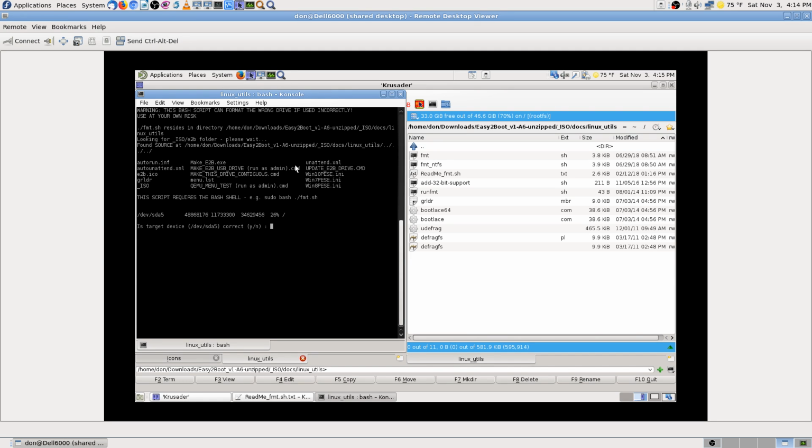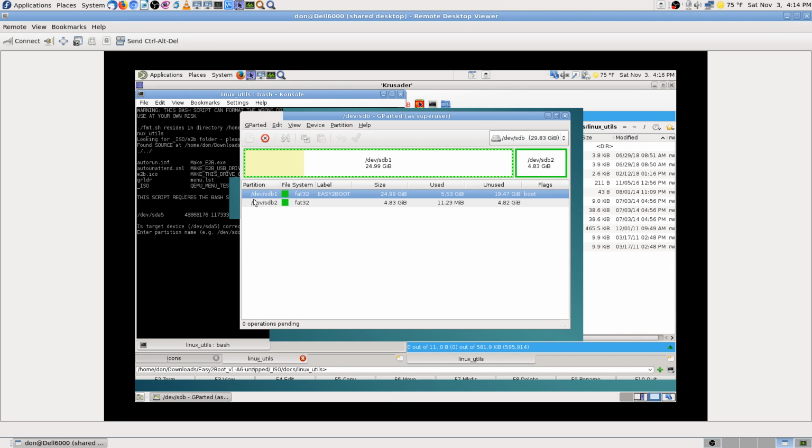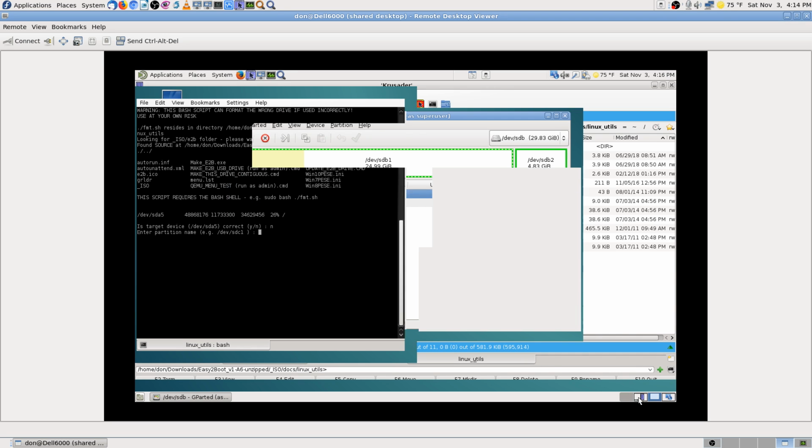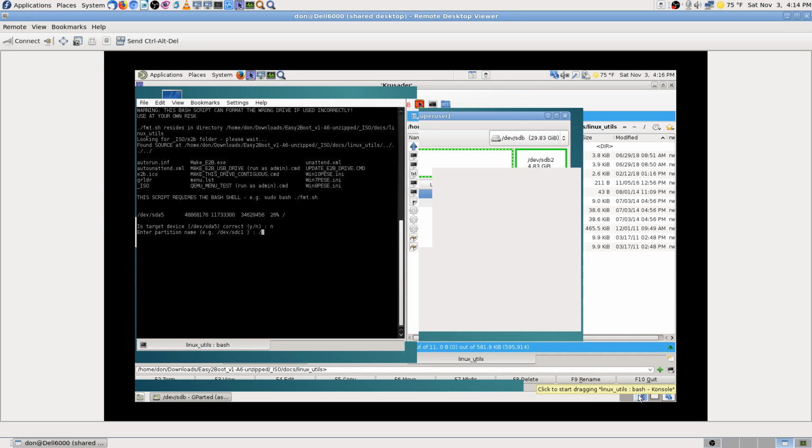Please wait, EQB, auto run INF, so-and-so. This requires a bash shell. Okay, now that says the target device, dev SDA5. Is that correct? No, that is not correct. Okay, enter the partition that you want. Dev SDB1. I like to be able to copy and paste, but I can do it.